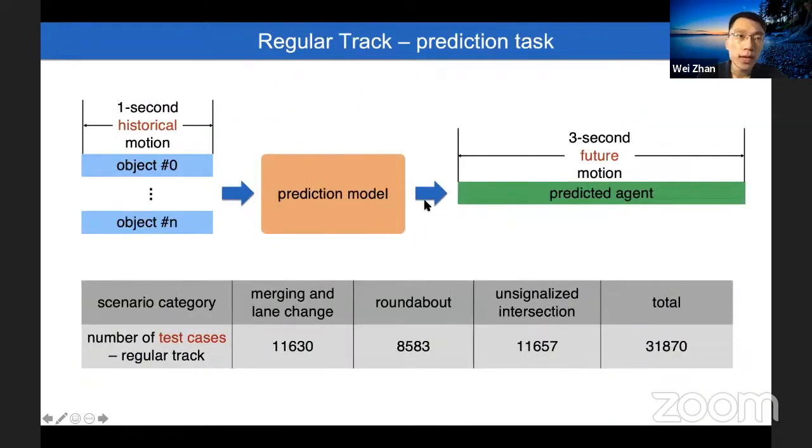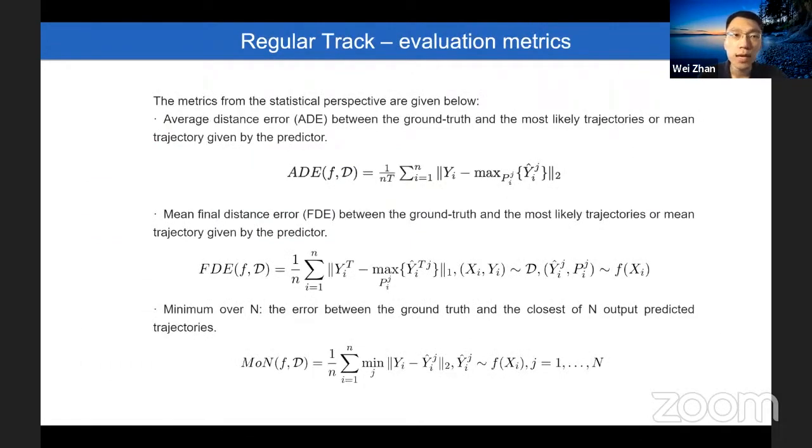So the task for the regular track is quite straightforward. The input is a 1 second historical motion of all the objects in the scene. And we require the prediction model to output 3 seconds of future motions for predicted agents. In terms of the number of test cases of this regular track, we have around 10K cases for each category of the scenarios, such as roundabout, unsignalized intersections, or merging and lane change. And the total number is over 30K test cases. And the evaluation metrics we are using are the most widely accepted metrics in the research community, such as average displacement error, final displacement error, as well as the minimum over N.